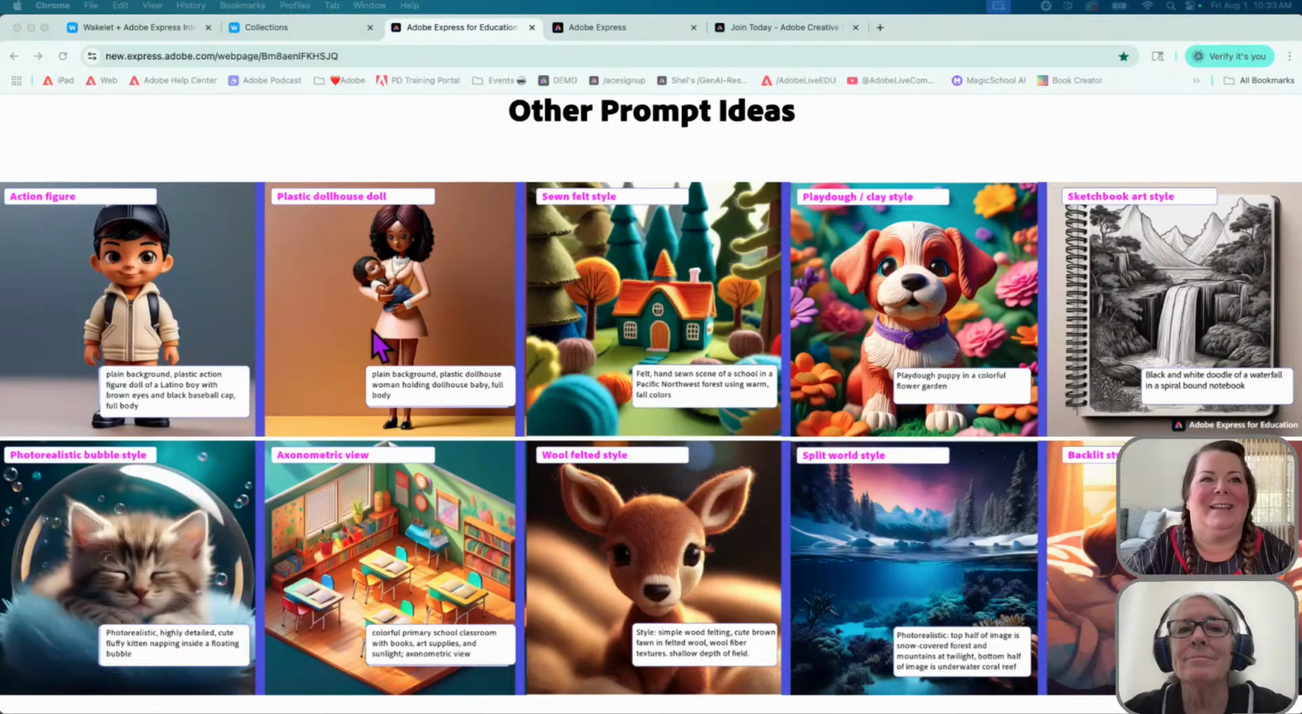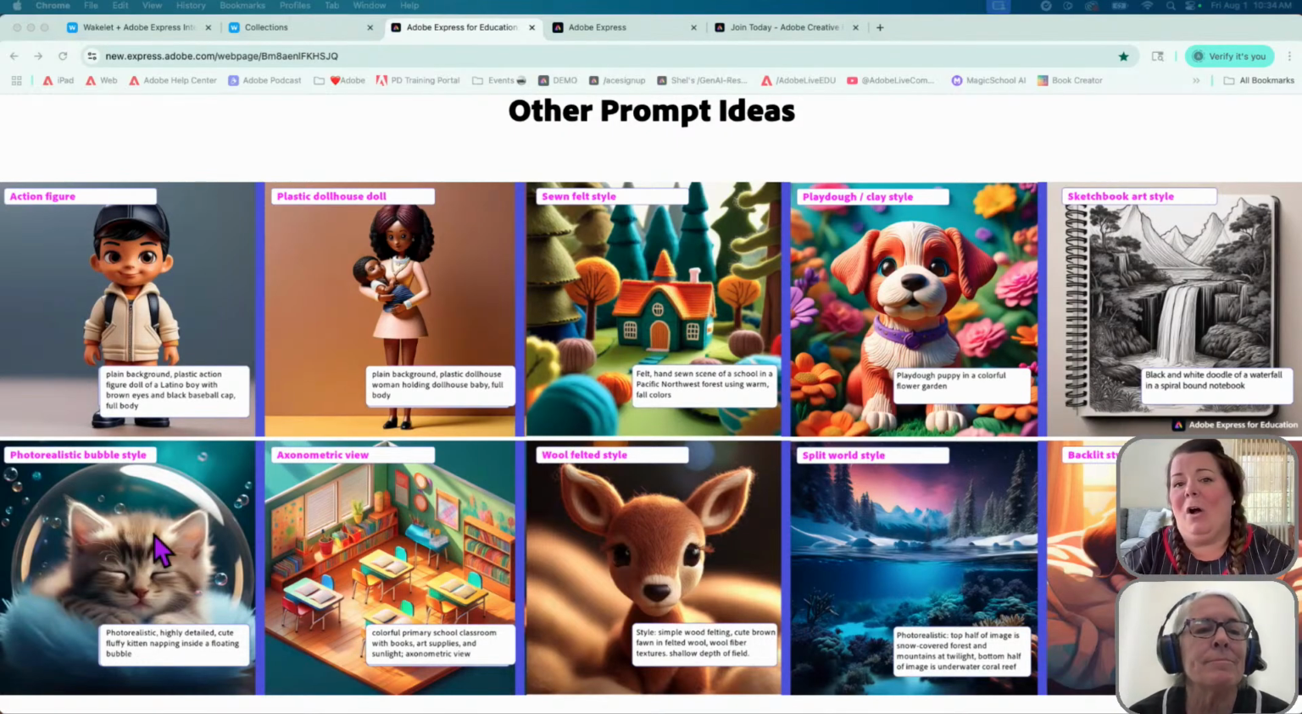From action figures to plastic dolls, sewn felt. I had never even considered that until I saw this resource. Play-Doh, clay style, sketchbook art, backlit, split world. Here's another, wool felted, axonometric. Wow, these are vocabulary words I'm not familiar with, but this photorealistic bubble. Y'all, this is a phenomenal resource.